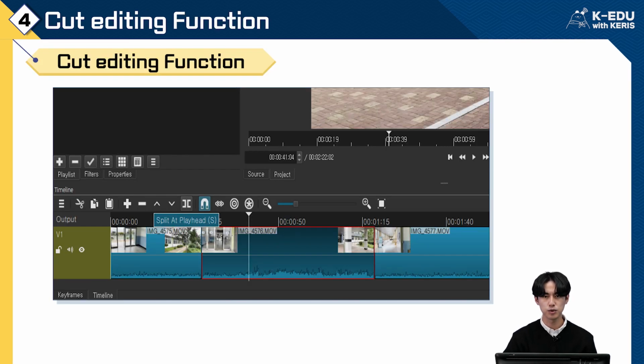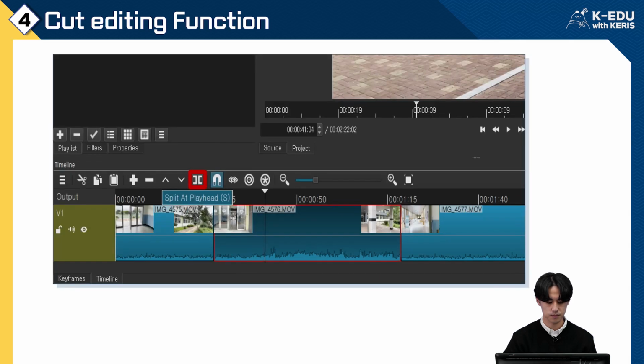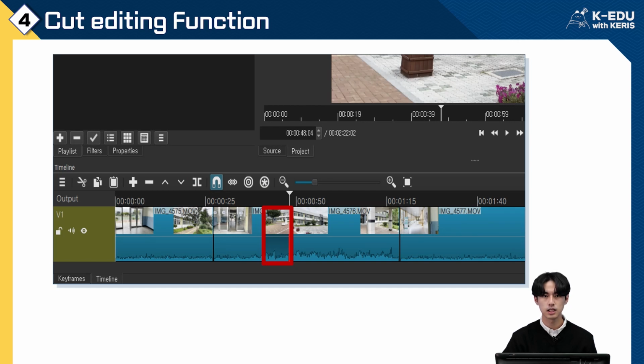The next thing, let me examine the cut editing function to remove the unnecessary part of the video. After clicking the part to cut in the timeline, please click the Cut button or press the SHOTCUT S key. After cutting the part you want to remove, click it and press backspace or delete to remove it.